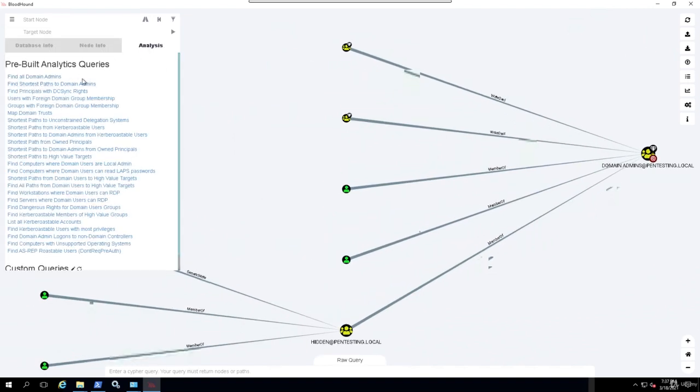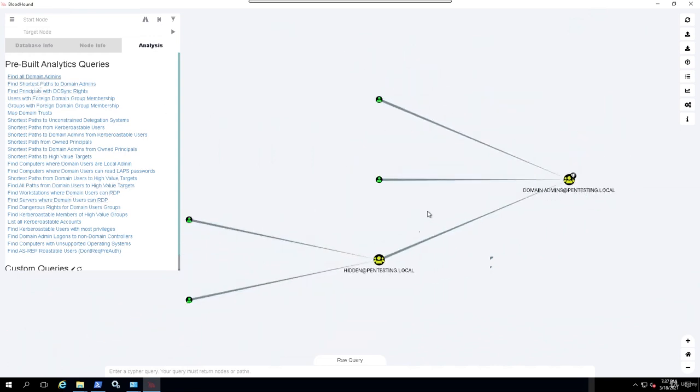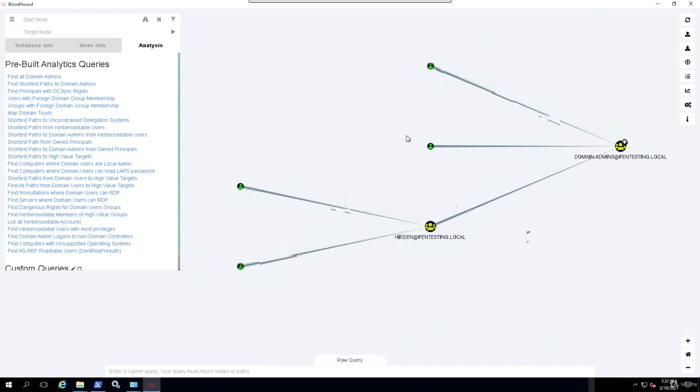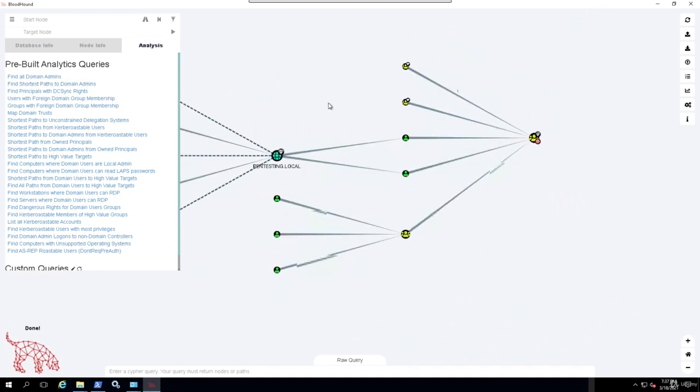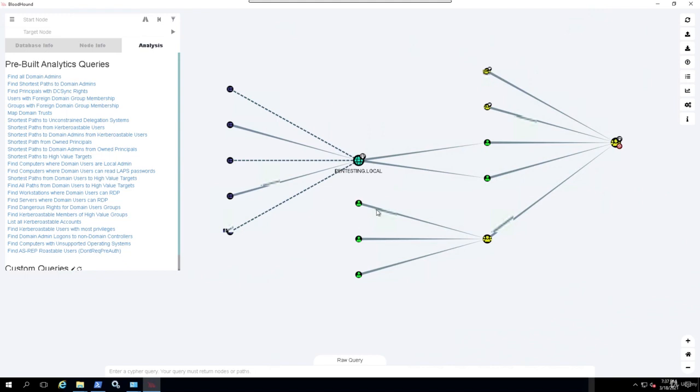Also, if you go to the analysis, if you want to find all the domain admins, it's going to find it for you. There we go, all the domain admins. You can also find the shortest path to the domain admins, and it will tell you how you can get domain admin access. As you can see right now, since this guy is a member of the hidden group, he's going to be able to get domain admin access.